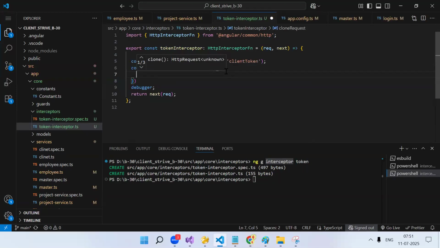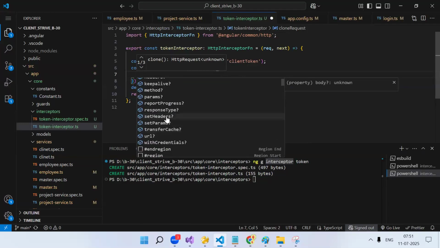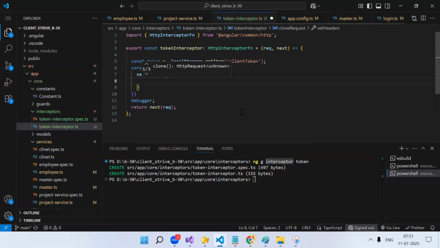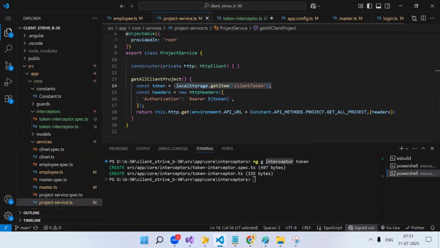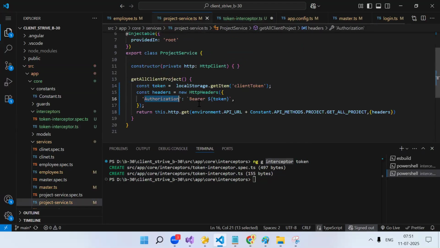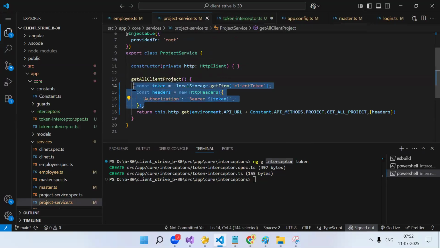Now over here, we will add our header. If you see, the set header function is there. Set header colon, we need to add our own header. What was our key? Authorization. How do we need to pass the data? Bearer, then our token, space, dollar, curly bracket. And this token we need to pass. So whatever we did over here, same thing we have done it over here.